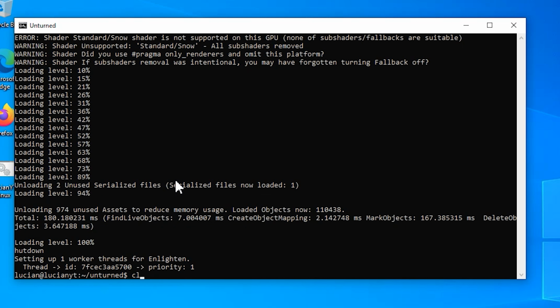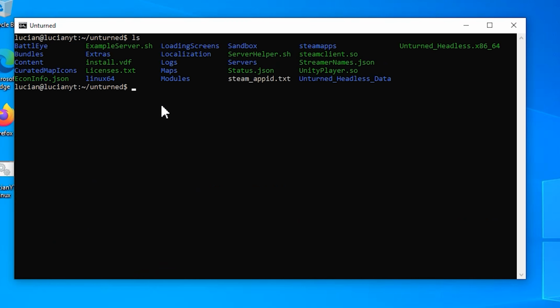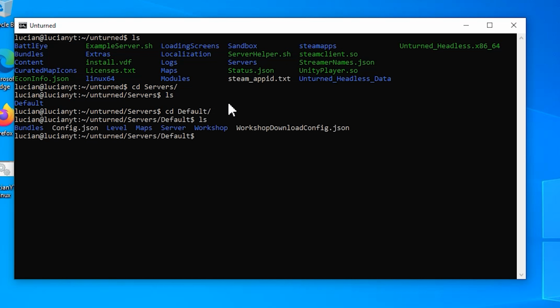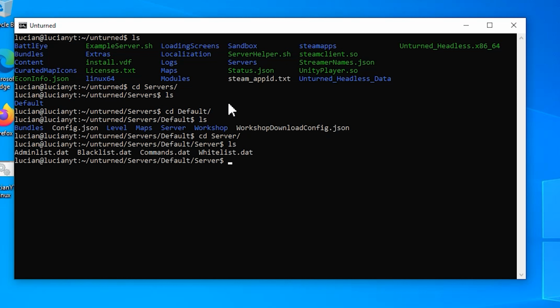So now, if we look at our folders here, you'll see we have Servers. We're going to need to go into that. So we're going to do cd Servers, do another ls. We got Default, so we'll cd into that. Do another ls. Now we have these other folders, Map and Server. So we want Server, so we're going to cd into Server. Do ls again, and now you can see we have the admin list, blacklist, commands.dat, and the whitelist. So we want commands.dat. So we're going to do nano commands.dat.